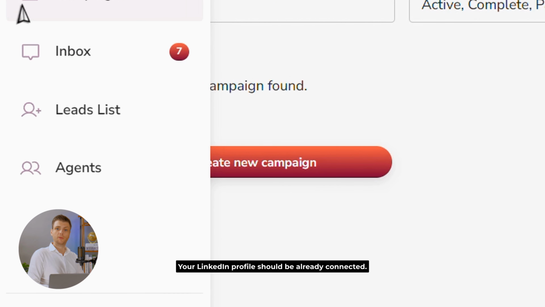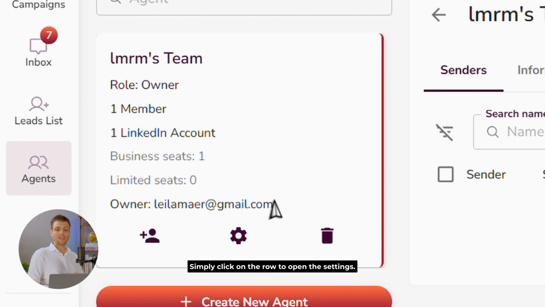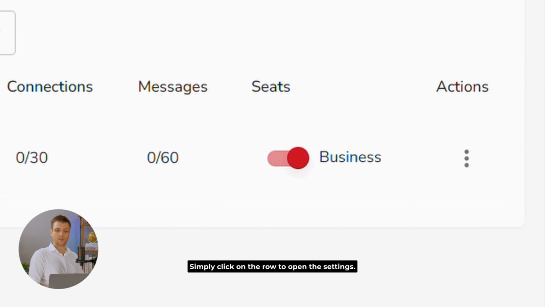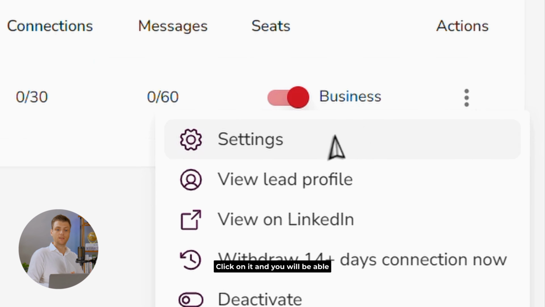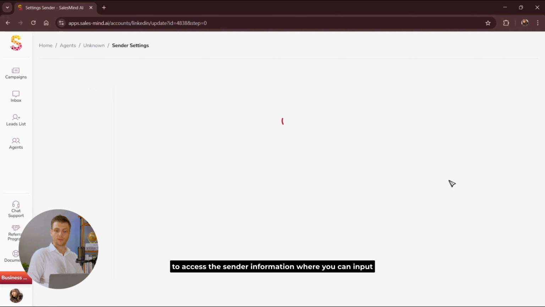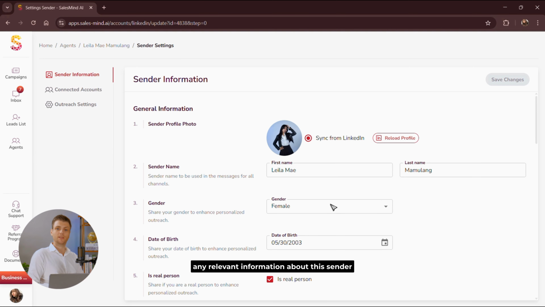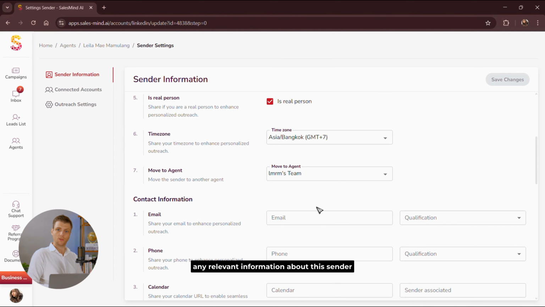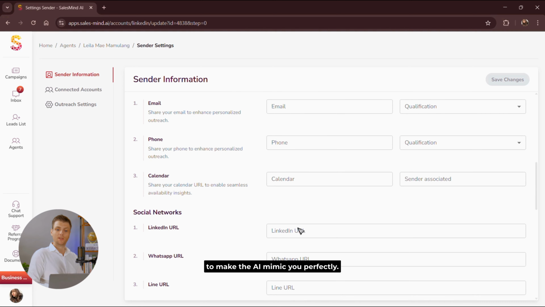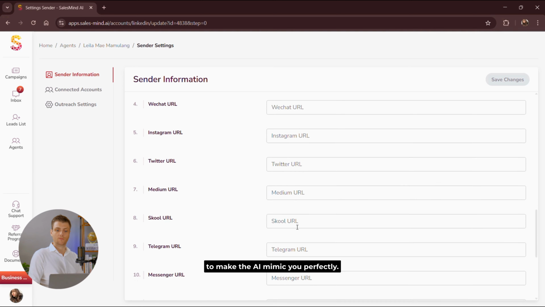Navigate to the Agent tab. Your LinkedIn profile should be already connected. Simply click on the row to open the settings. Click on it and you will be able to access the sender information, where you can input any relevant information about this sender to make the AI mimic you perfectly.